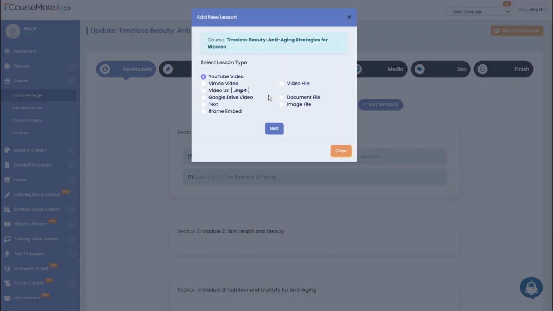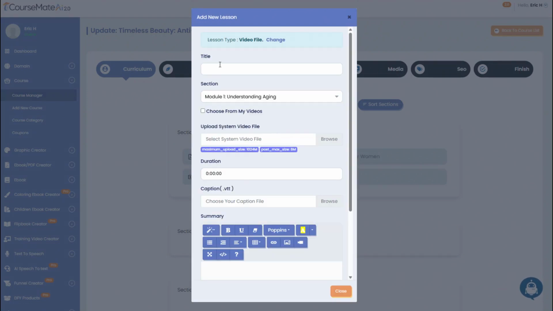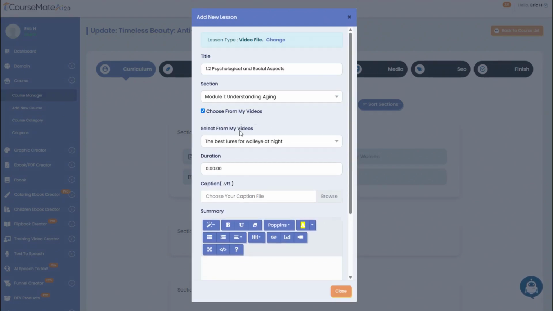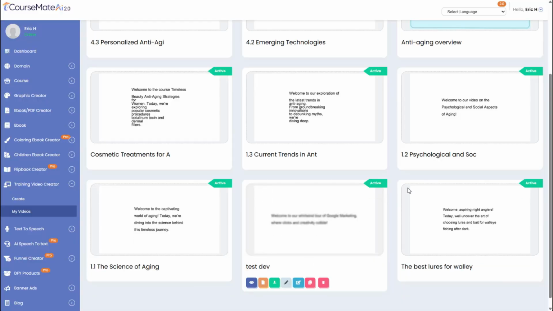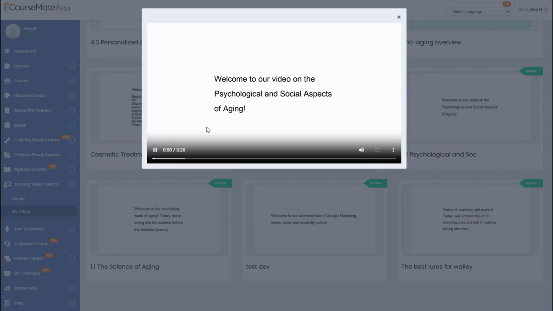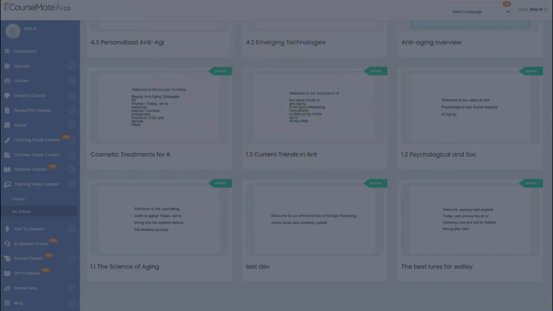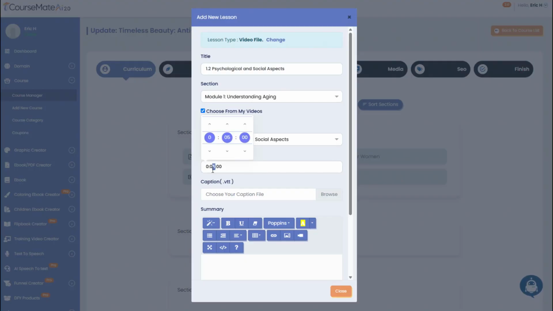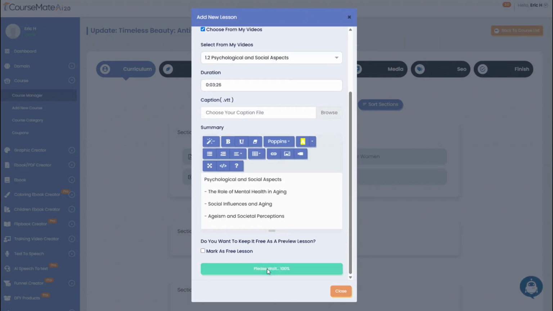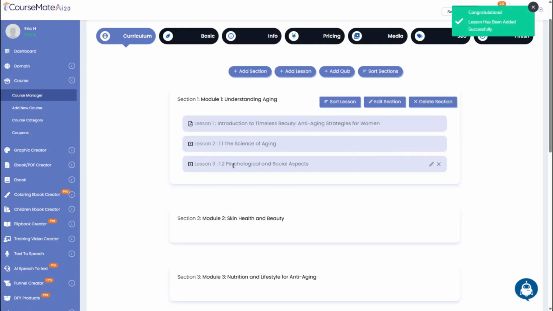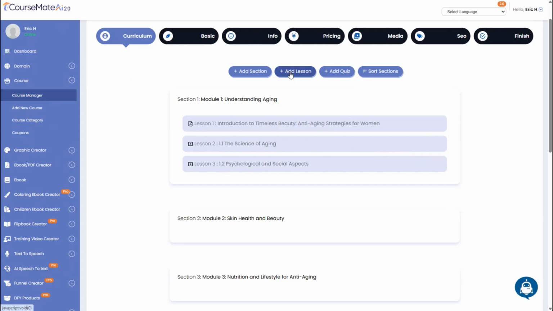We'll click Add Lesson, Video File. This is 1.2. Choose from My Videos. Here's our 1.2 video. Let's check the length. Welcome to our video. 3 minutes and 26 seconds. Again, you have the ability to make up to 10 minutes per video in this platform. And we will copy and paste that summary as well and add the lesson. There it is. We'll go ahead and add the next one.